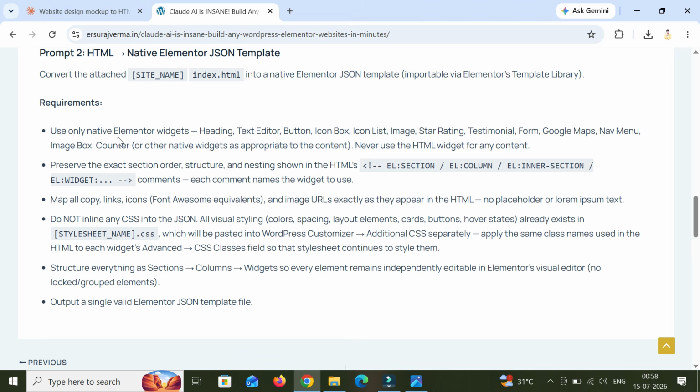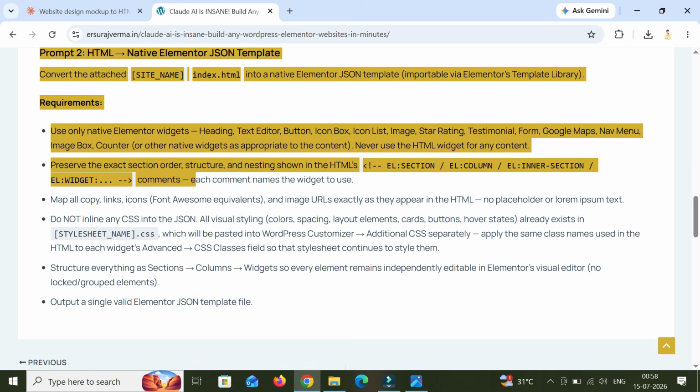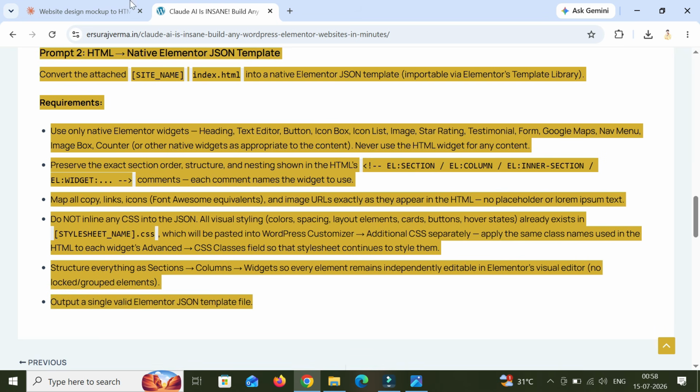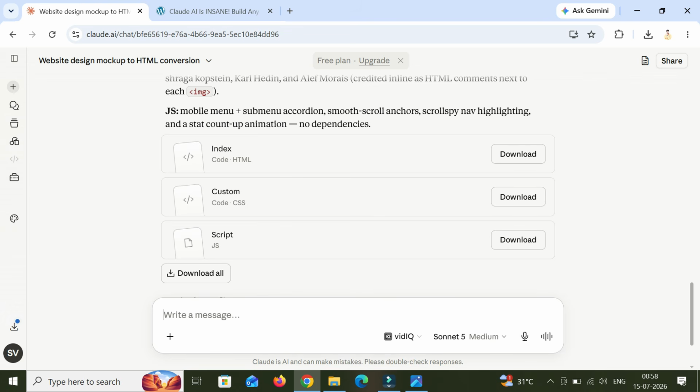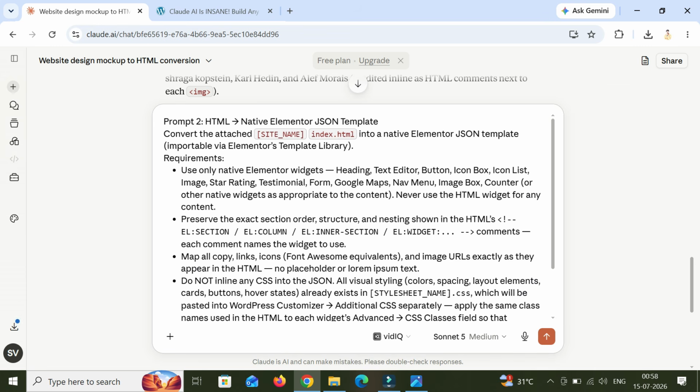Okay, so in order to do that, let me simply copy this, as it already mentions to use only native Elementor widgets. Let me copy this whole prompt, go to Claude AI and paste it. After pasting it, you can simply attach the HTML, CSS and JS version of your website.